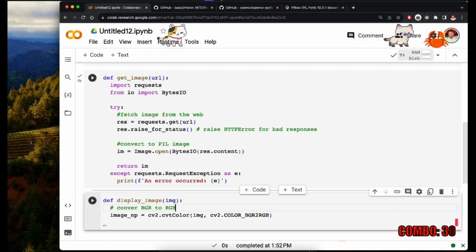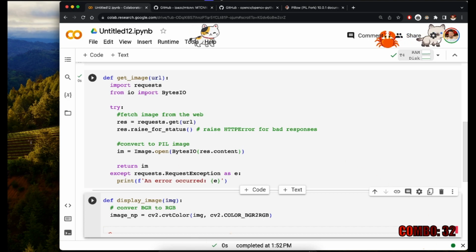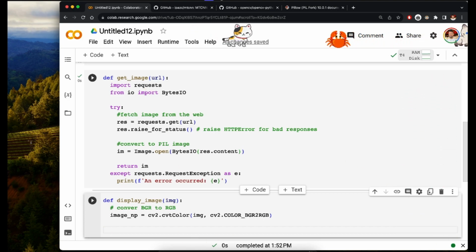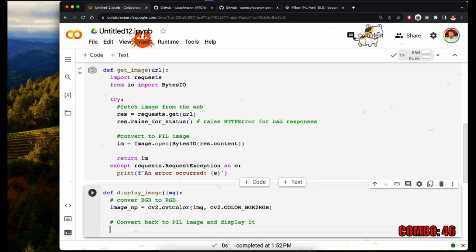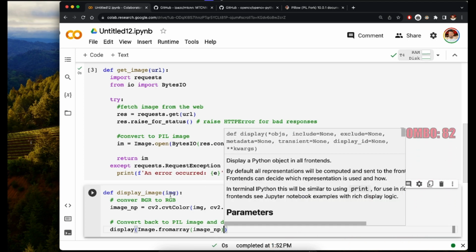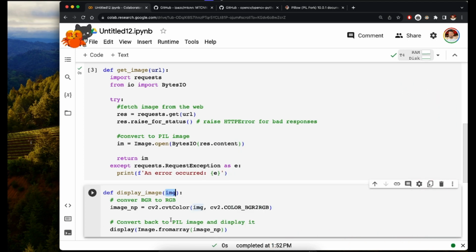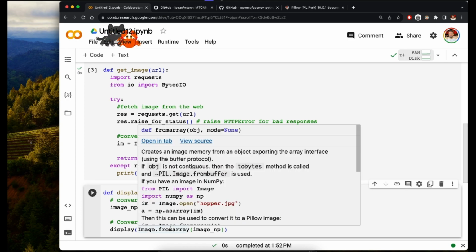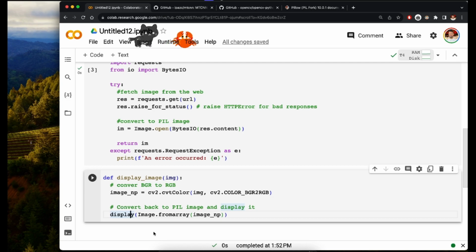Once we are done converting that, we can now display using display from IPython. So we convert back to a PIL image, and then we display. How do we do that? We just say display Image.fromarray, and that's going to give us our image_numpy. So anytime we pass an image_numpy, the first thing it's going to do is convert that to Pillow and then display with IPython. So those are the two functions that are going to be used recurrently.